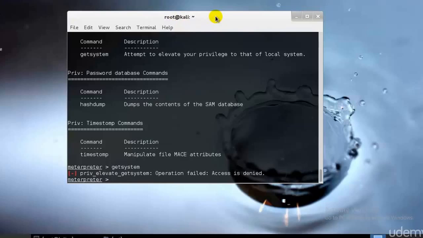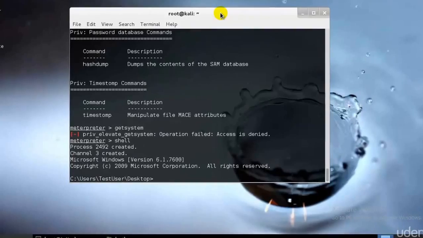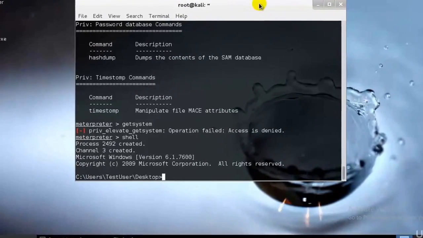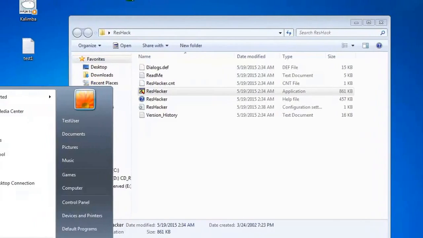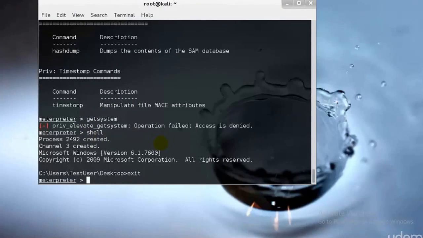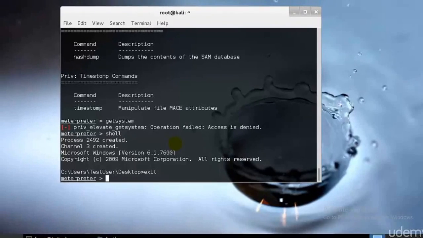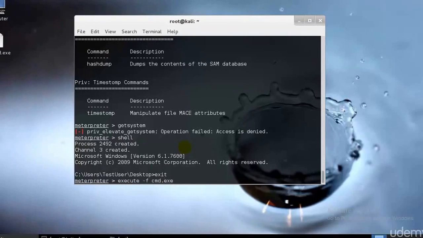So the first thing that I'd like to tell you is that sometimes you may not even be able to open the shell prompt from over here. Sometimes if you are a user, you cannot do that. Since I'm the administrator over here, that is the test user, I'm able to gain access to the command prompt. So if you're unable to gain access to your command prompt, you can type execute space -f cmd.exe -i space -H and just hit enter.